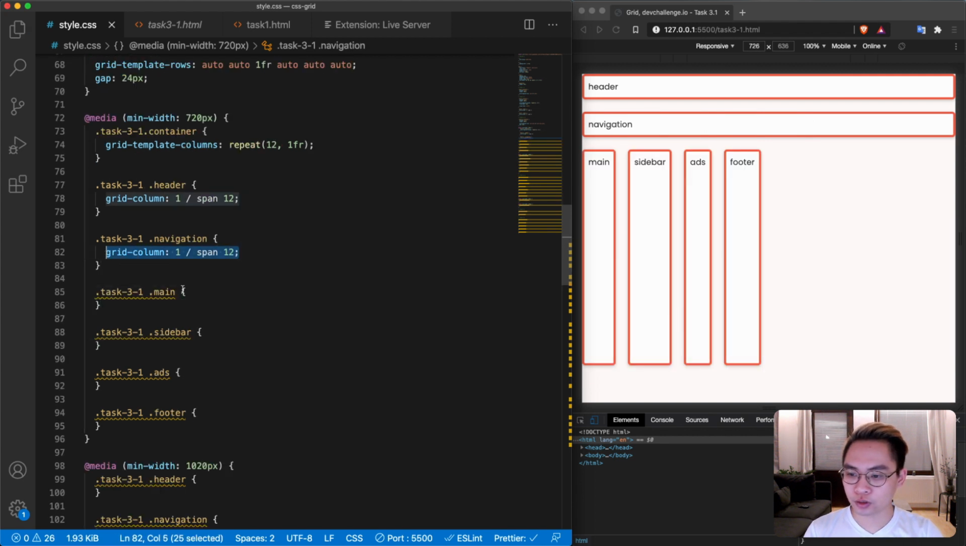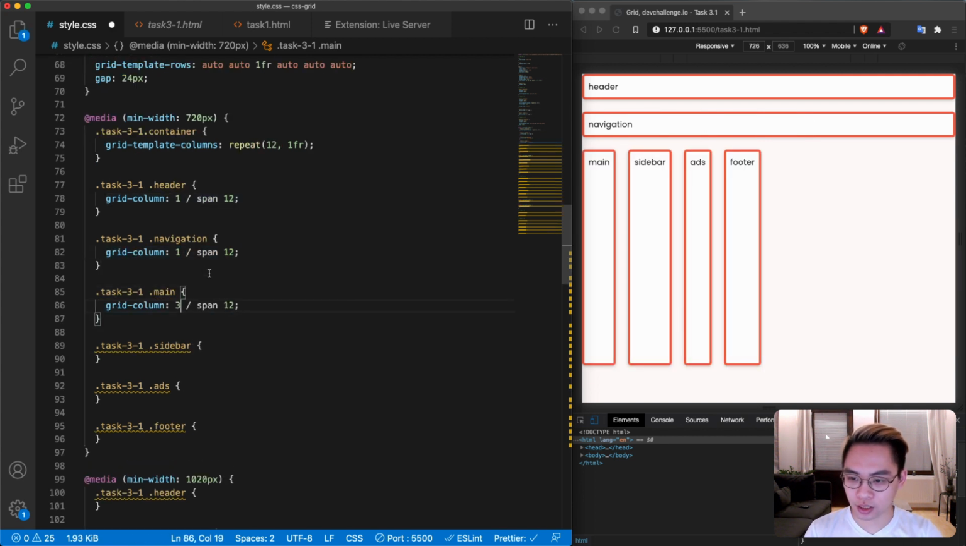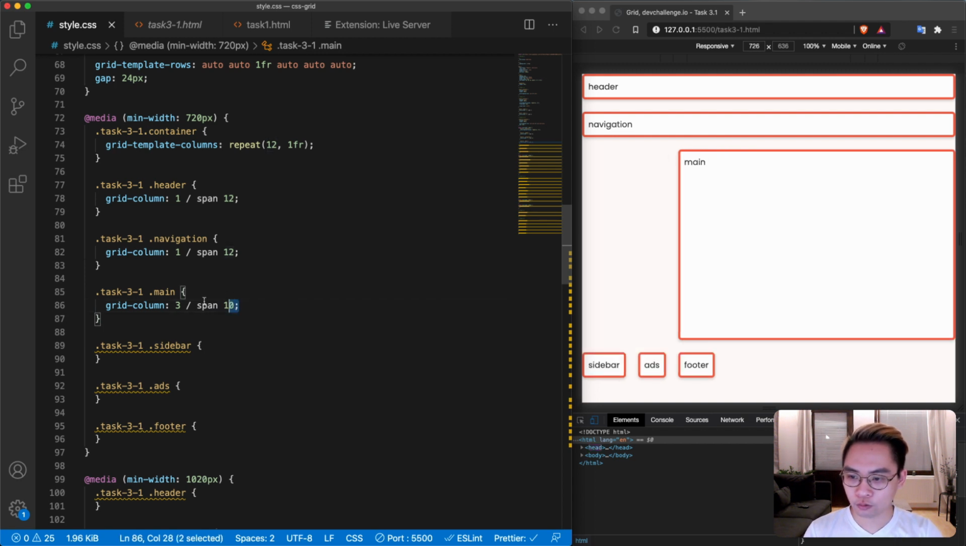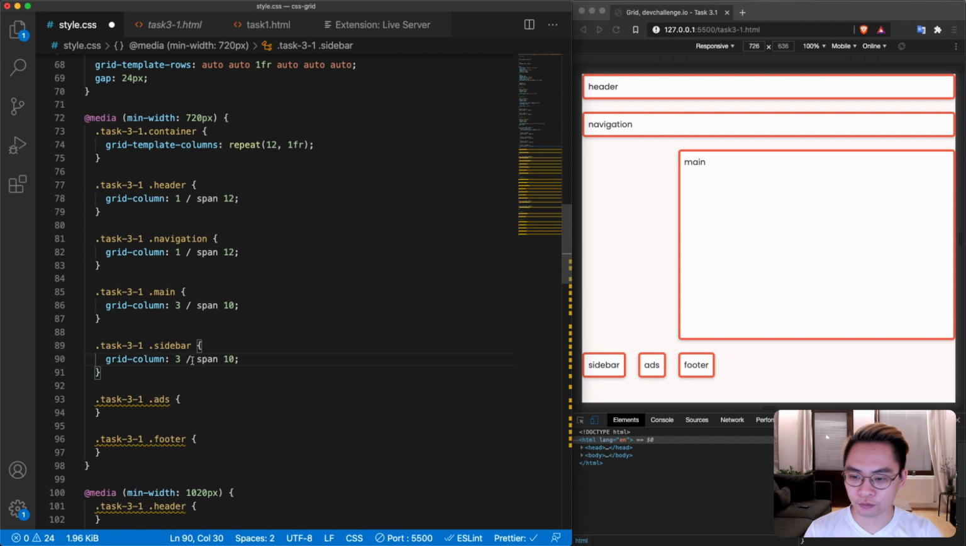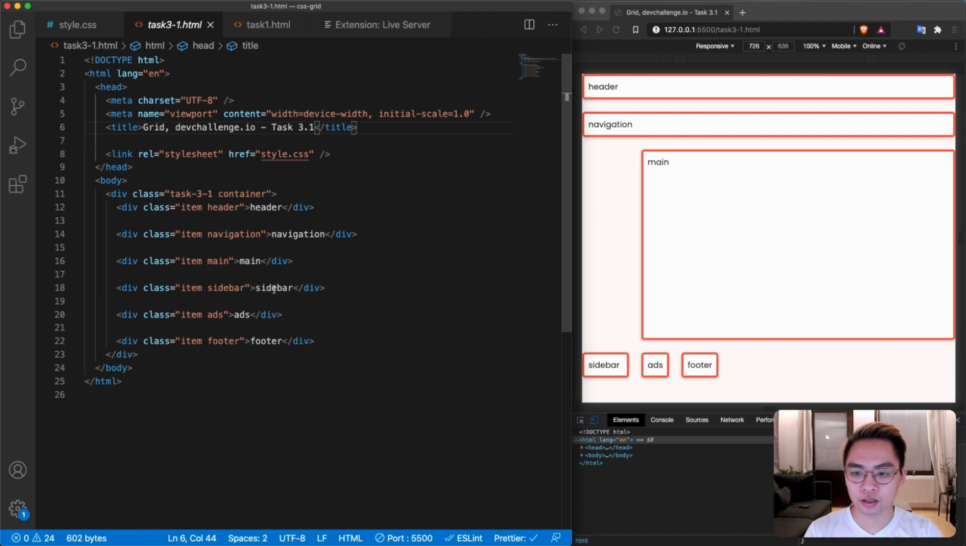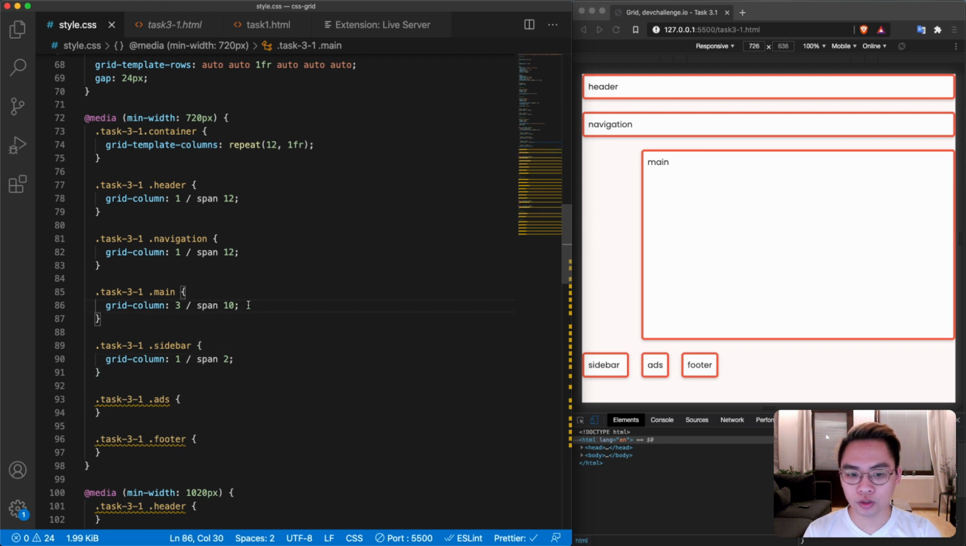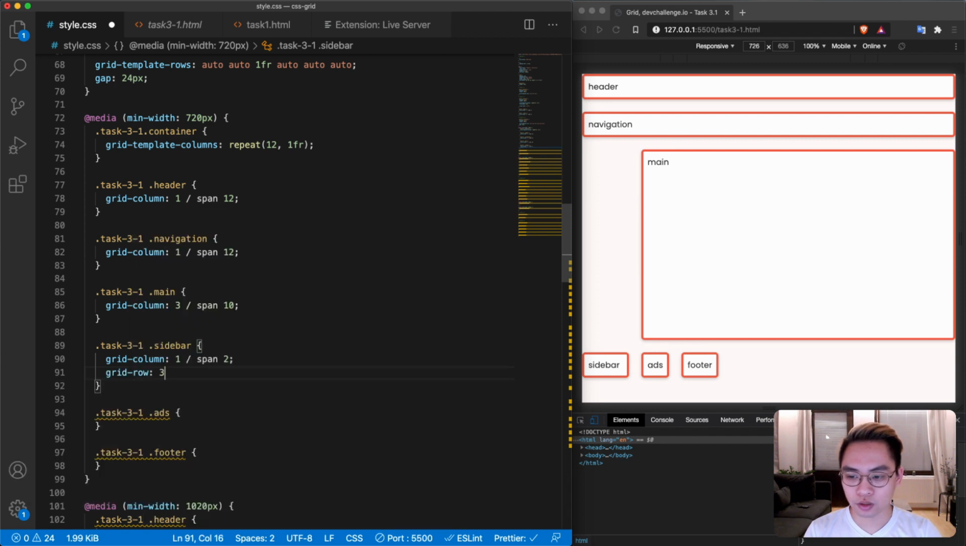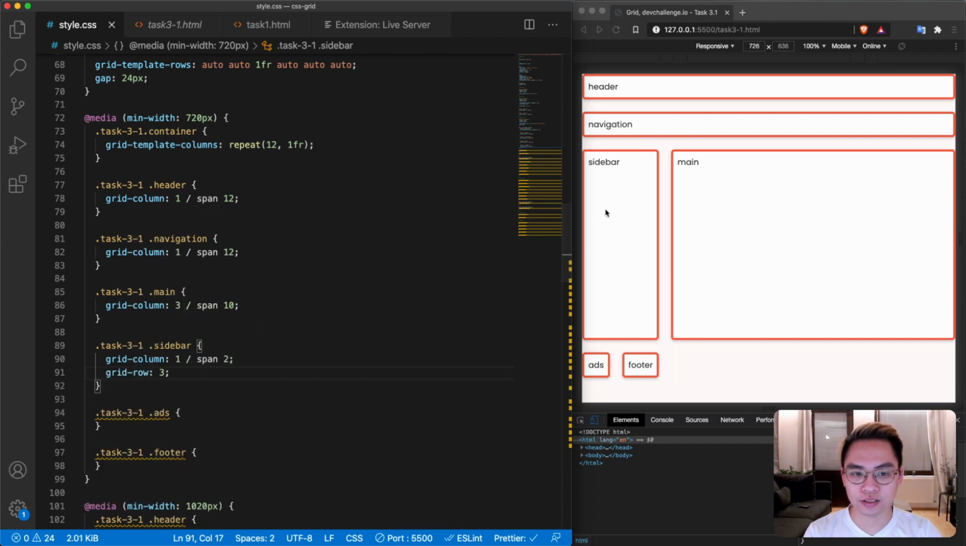For the main, we want it to start from number 3 and span 10. And for the sidebar, we want it to start from number 1 and span 2. And notice here that we want the sidebar in the same row as the main, but because in the DOM the sidebar is below the main, we need to specifically tell which row the sidebar would take. So in here we can say grid-row, and we can say 3. And if we save that, you can see that now the sidebar is in the same row as the main, which is the third row after the header and the navigation.